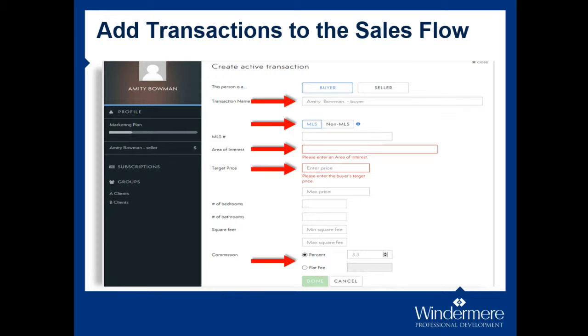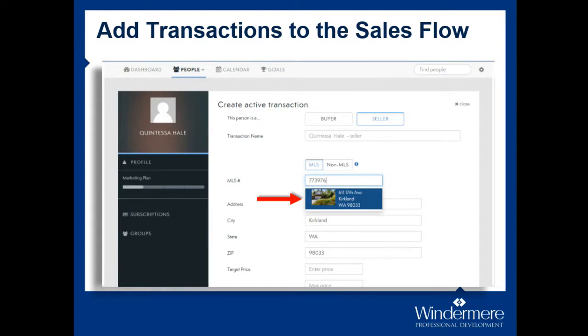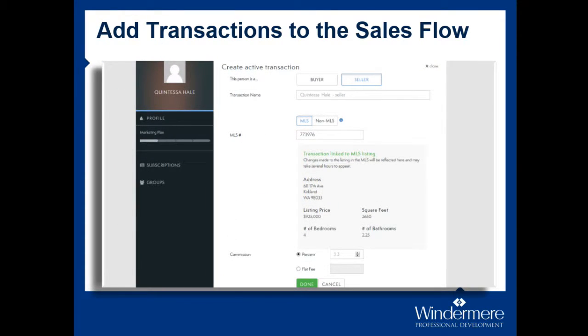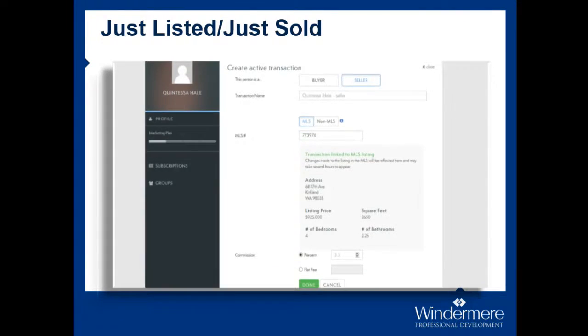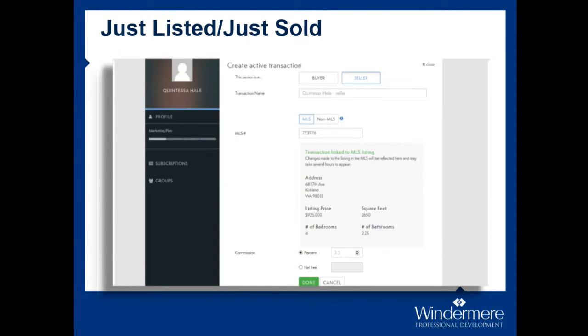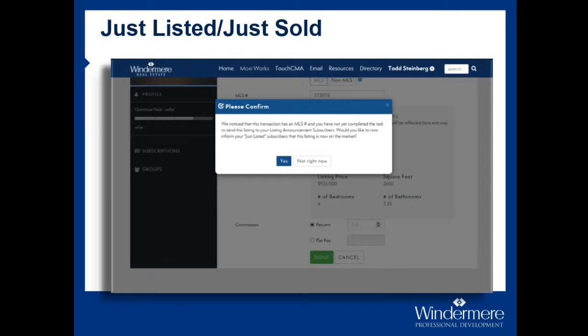Now, if you do have the MLS ID, we'll simply plug in that MLS number and the system finds it for you. Pulls up the property in a thumbnail, you click on that thumbnail, and voila! You have all the information show up. You simply confirm your commission percentage or flat fee, and then you hit done. Now, the cool thing happens. If this transaction is active and the system realizes, hey, you're the listing or selling agent, it has an MLS associated with it, the system will prompt you to send out that listing announcement. So you simply click on yes.